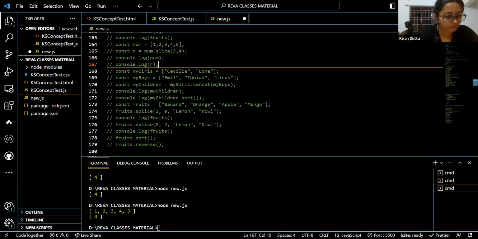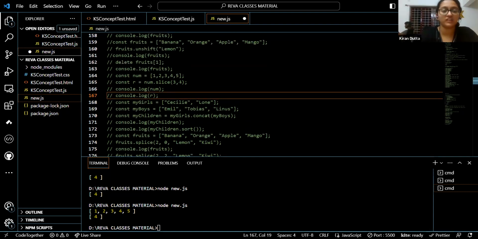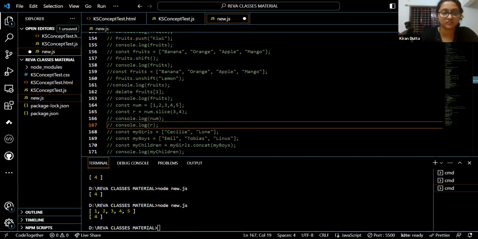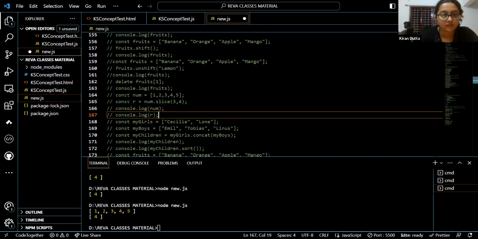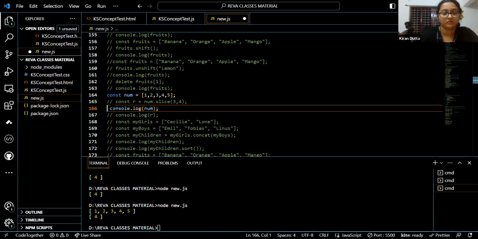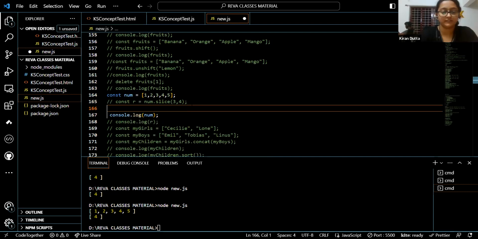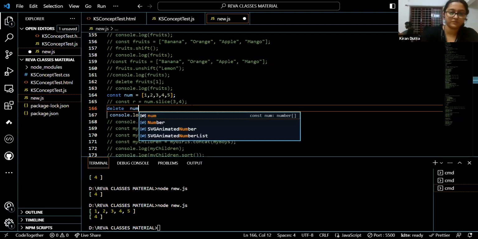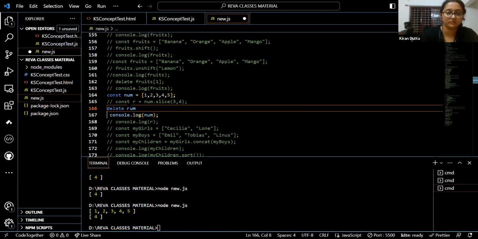What happens if you delete the entire array? Will it leave an array of empty items or delete the array from the memory? Let's see, let's try. I didn't experiment with that one. Let's try. Log delete num. So we delete the whole thing.